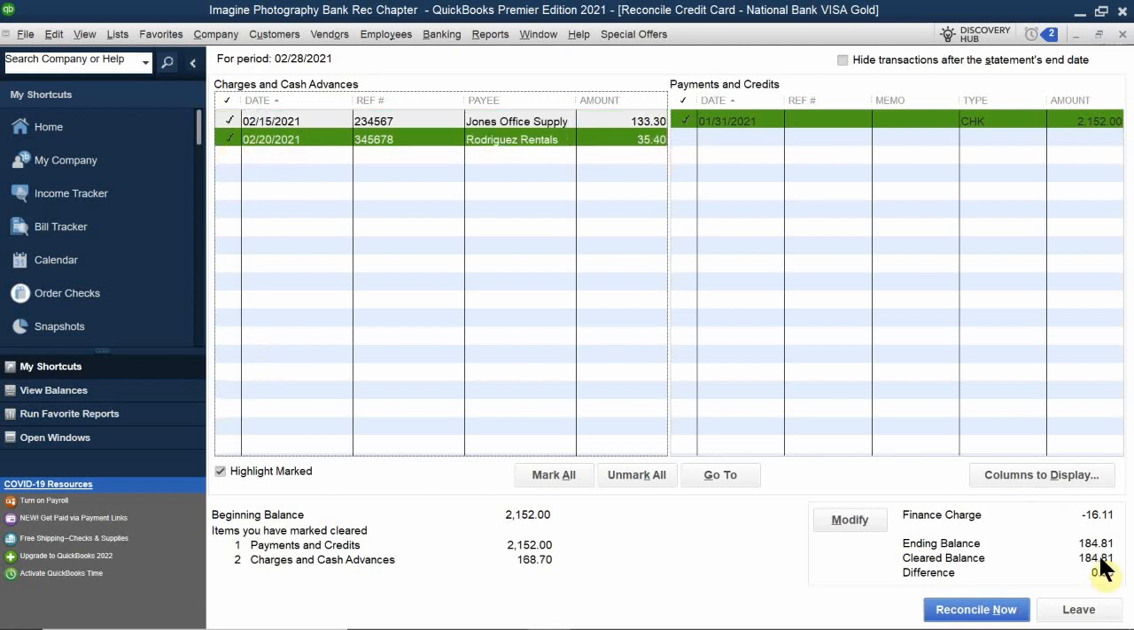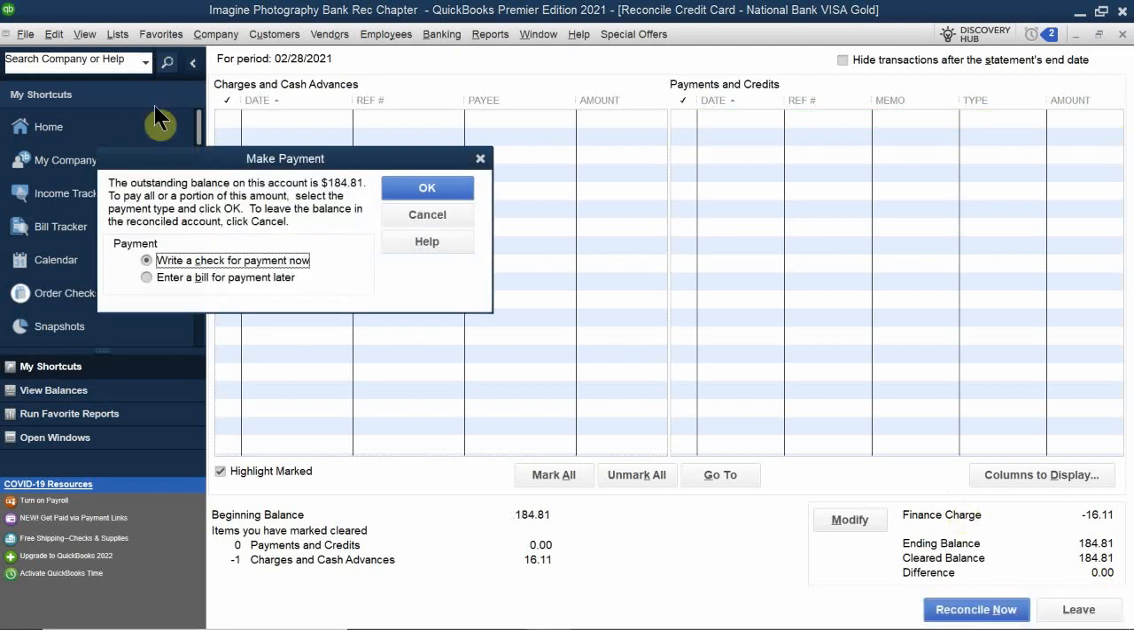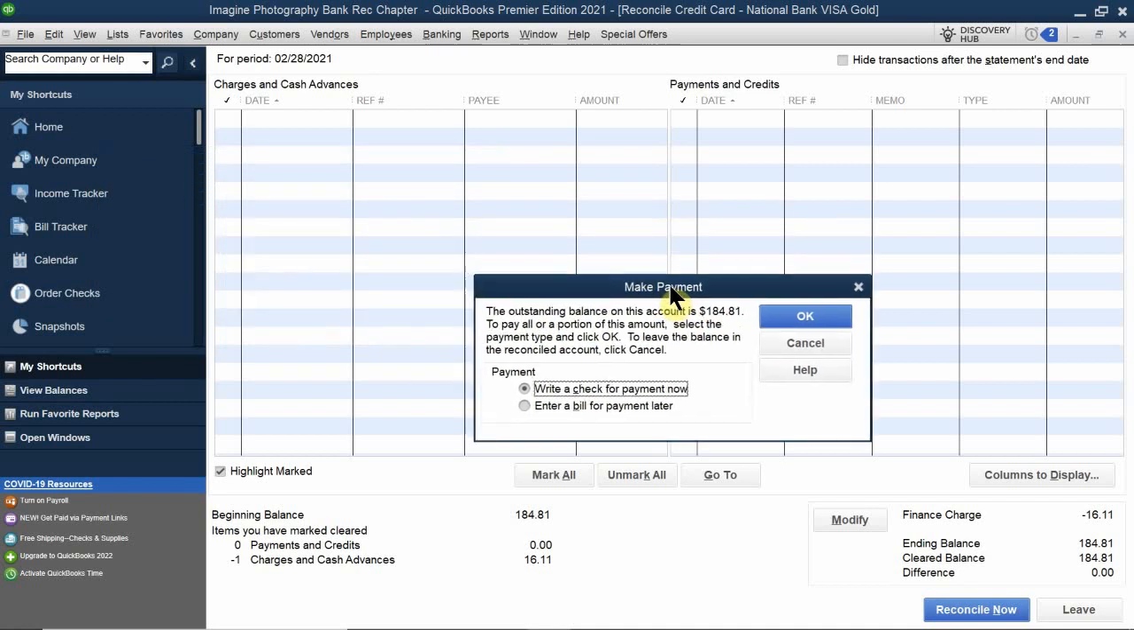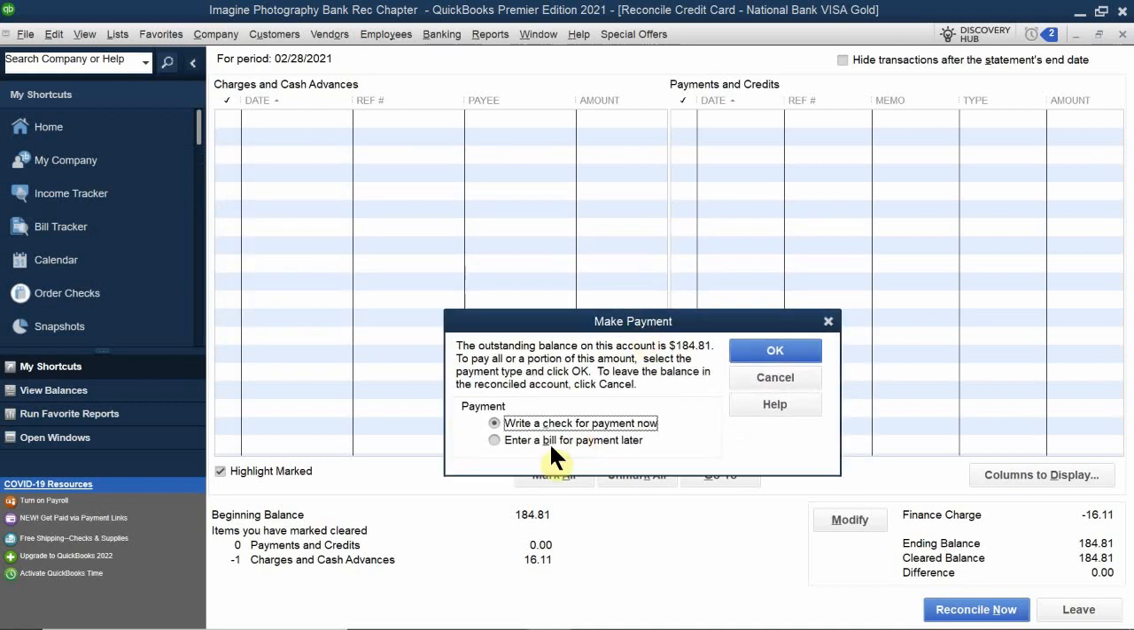So then let's take a look. My discrepancy or my difference is 0. So straightforward, everything's identical. The only difference is, let's see what happens when I click reconcile now. I get a completely different window. I get the option to either pay the credit card right now, or I can choose to enter in the bill for a future payment later.